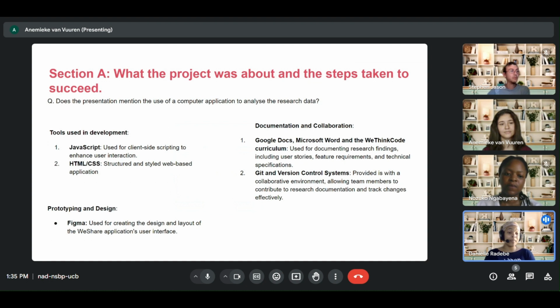So WeShare is a web-based application that we had to build. It used multiple tools, a lot of them we were very new to, so research was an absolute necessity in this case. The tools used in development themselves were HTML and CSS for the structure and the styling. We used Figma for the designing and the layout of the program itself. For documentation and collaboration, we used Google Docs, Microsoft Word. We used the WeThinkCode curriculum to understand the exact requirements.